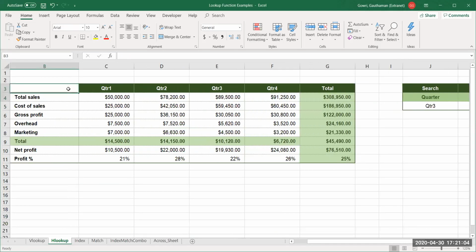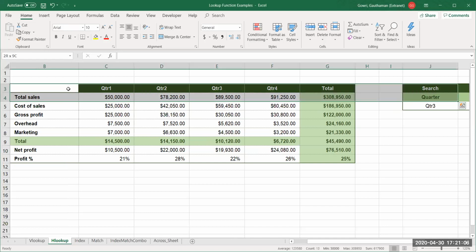So if I select this data, we know this quarter 1, 2, 3, 4 is available in the topmost row of my selection. So you should ensure your search value is present in the topmost row, first thing. Second, you should also make sure the topmost row has got unique values in it. Okay, same two conditions what we applied for VLOOKUP. So even HLOOKUP also has to follow that.